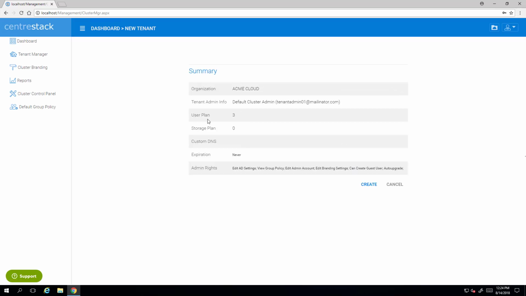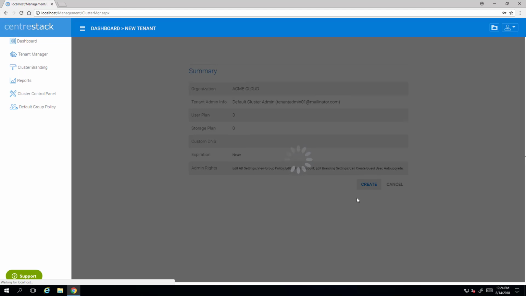Okay, so here we have Acme Cloud. It's got 3 users. The users can be incremented automatically. The storage plan is unlimited. There is no custom DNS. Expiration is never. And admin rights, edit admin, etc., etc. So all those things are in place. Now it's creating my tenant.